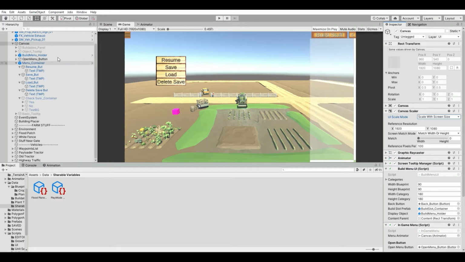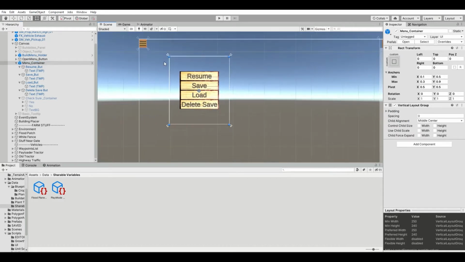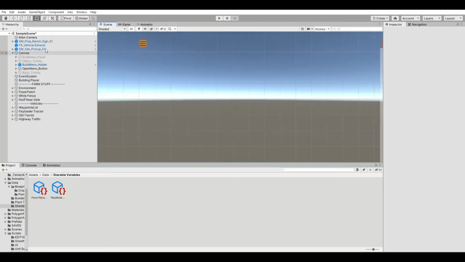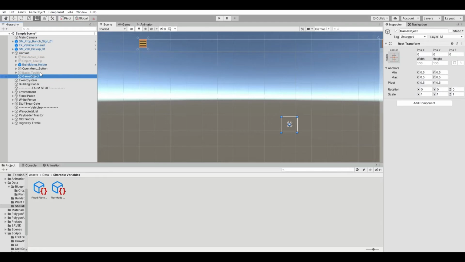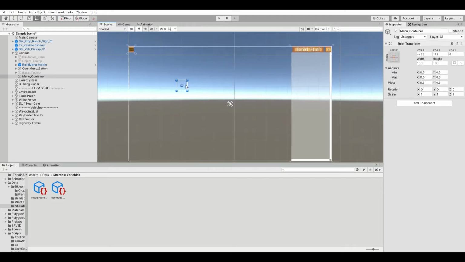So what else do we need to do? We need to create this menu container, all right? And I'll show you what that looks like. This is just where my menu is contained, all right? It makes sense. So I'm going to delete that and recreate it, okay? So I'm going to right-click, create an empty game object. I'll rename that to menu container. And then I'm going to pull it up here to where I want it. You guys can put it wherever you want, okay?